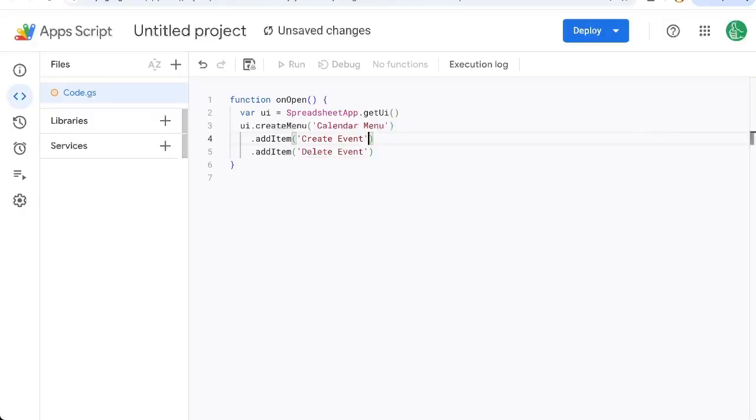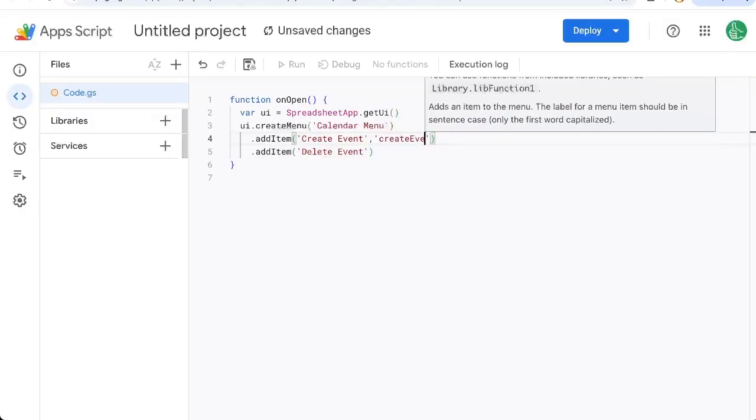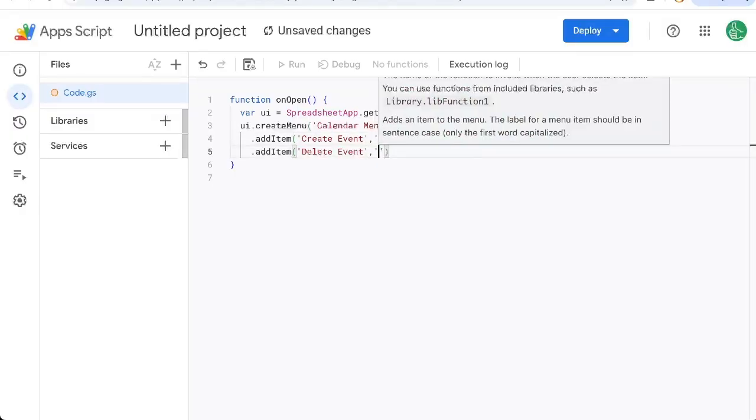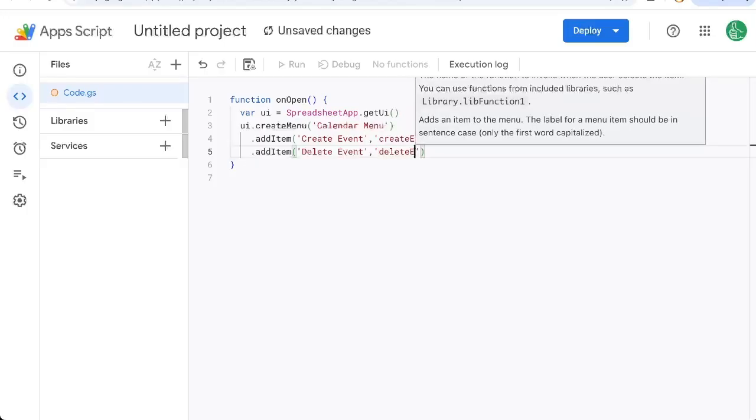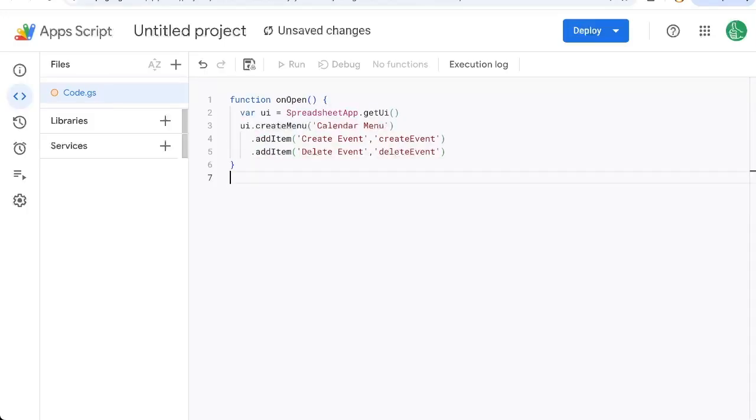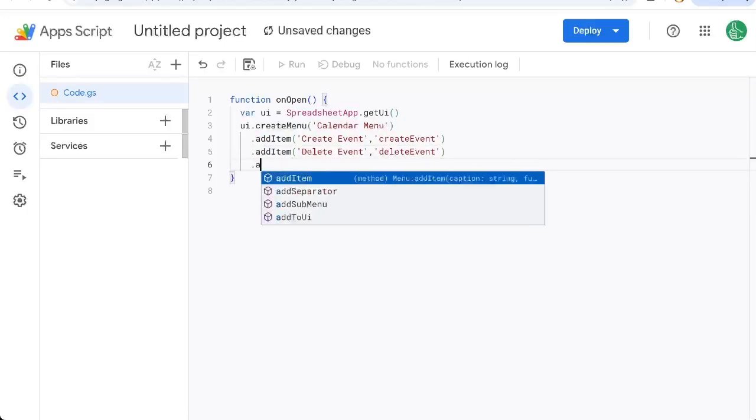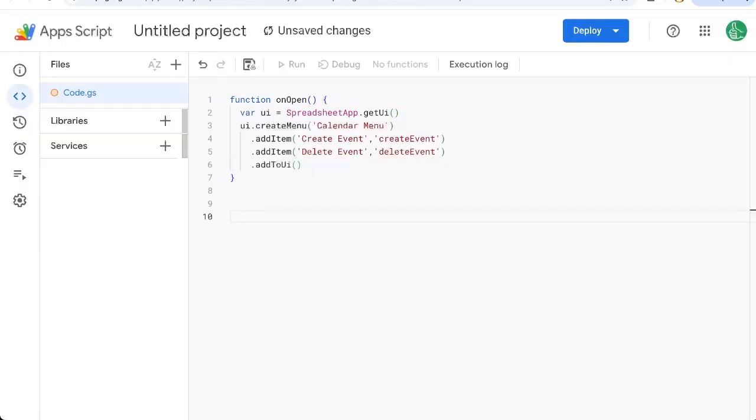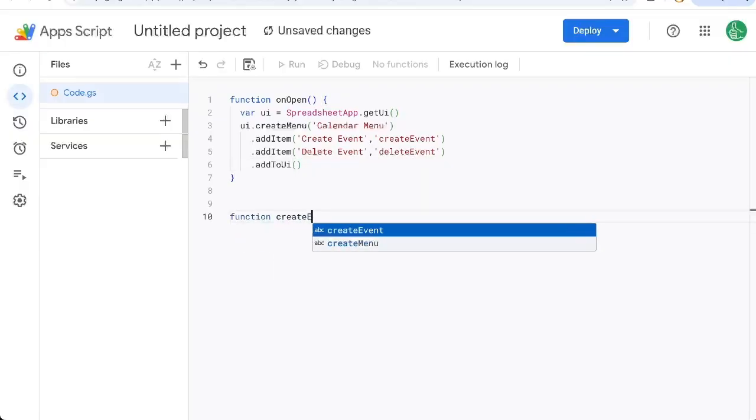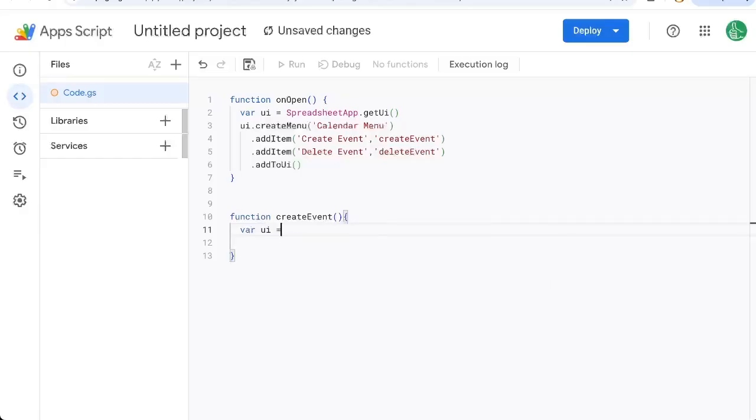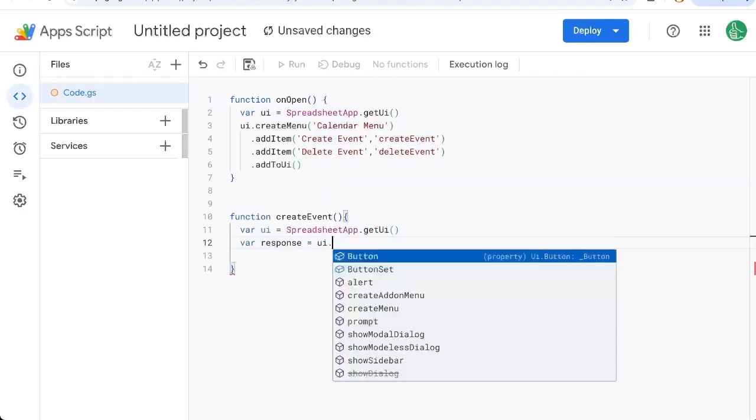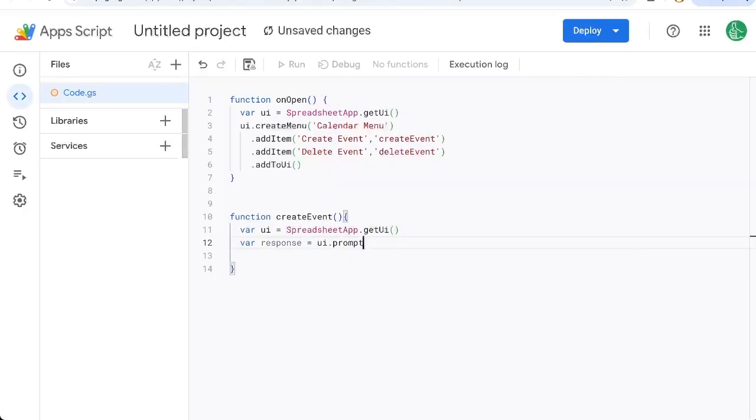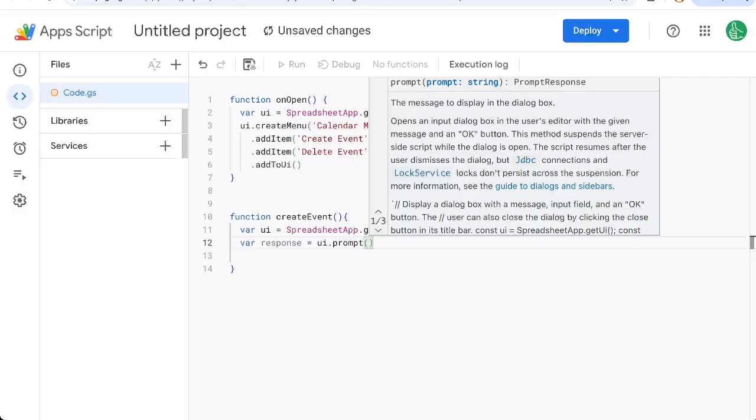One of these is going to go to a function called createEvent, and the other one is going to go to a function called deleteEvent. And let's go build those functions now after we add toUi. There we go. So let's create the function createEvent first. We're going to need our UI as well in here. Get UI. We're going to need a response from a prompt. So ui.prompt.